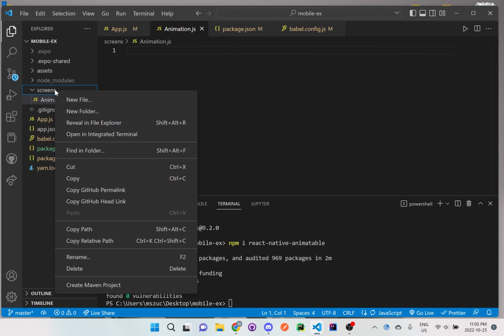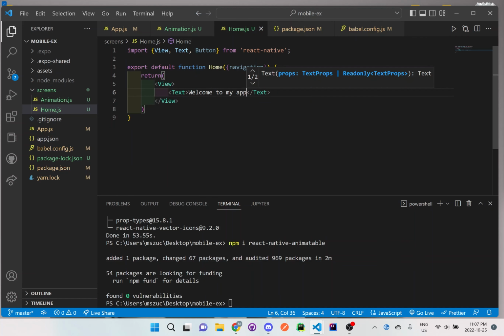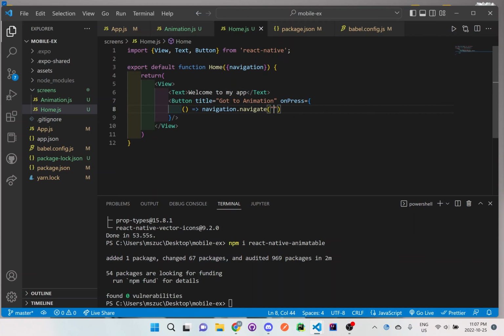And we'll add home.js. So I'm just adding in the boilerplate template right now. We're just going to have a button, and the button will navigate to the next page. So let's click on this animation here. So we'll add the content into here as well.